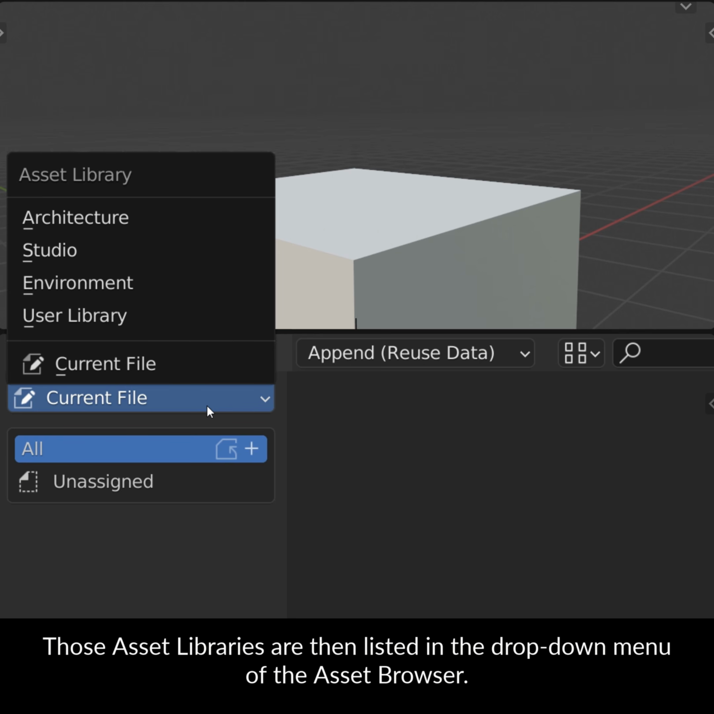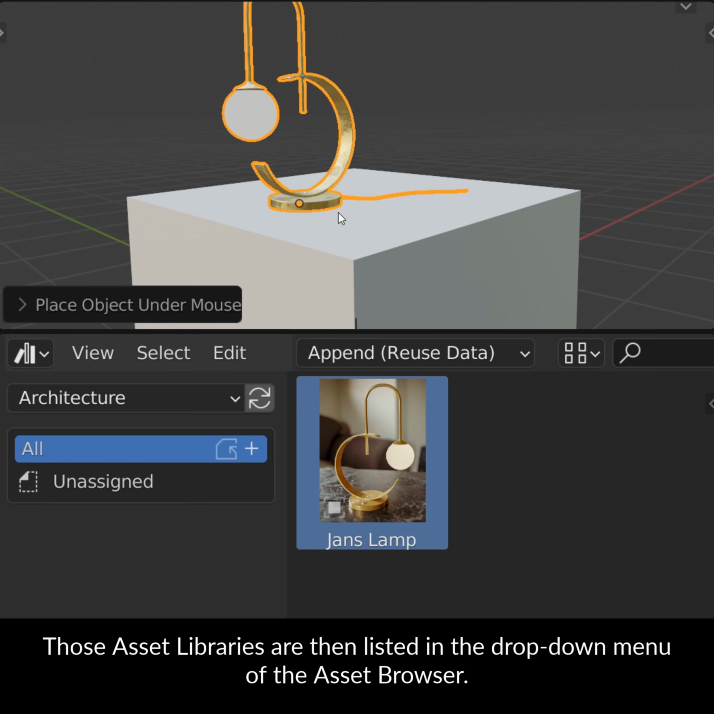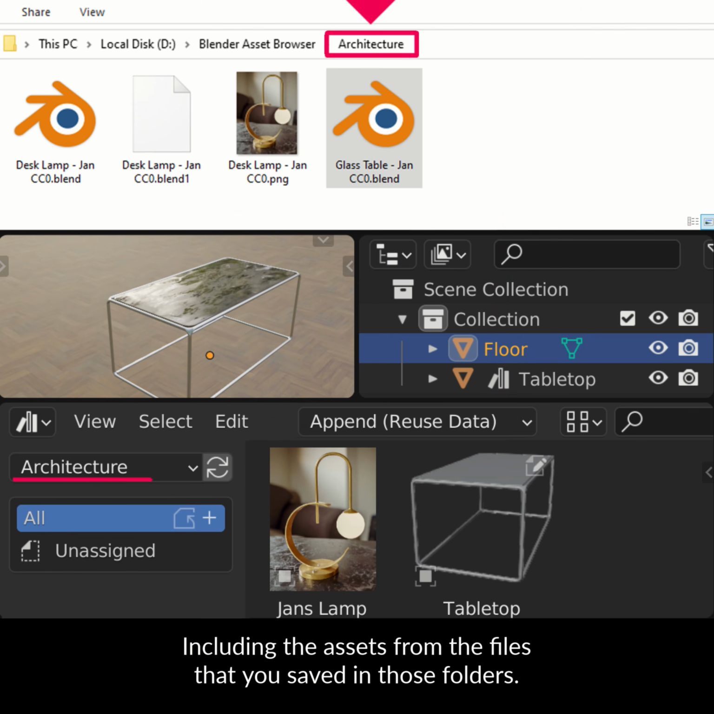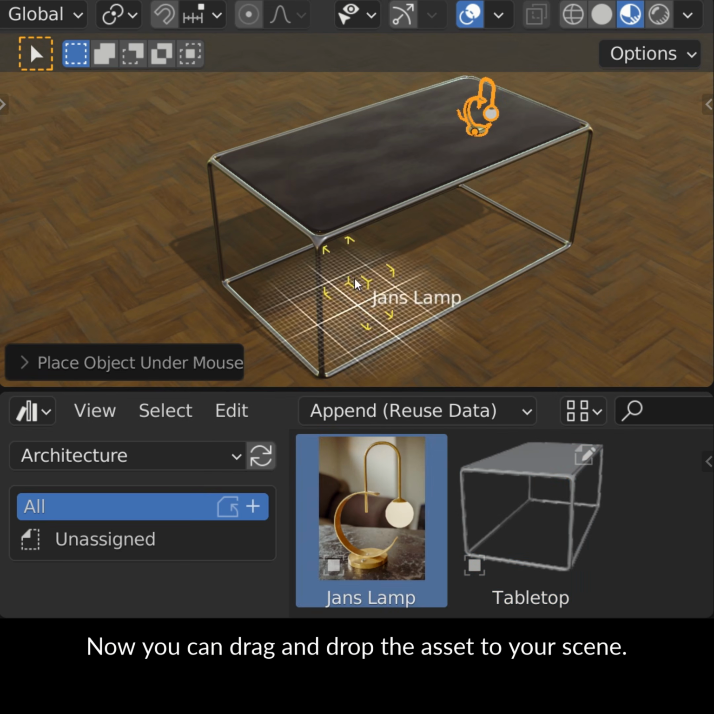Those asset libraries are then listed in the drop-down menu of the Asset browser, including the assets from the files that you saved in those folders. Now you can drag and drop the asset to your scene.